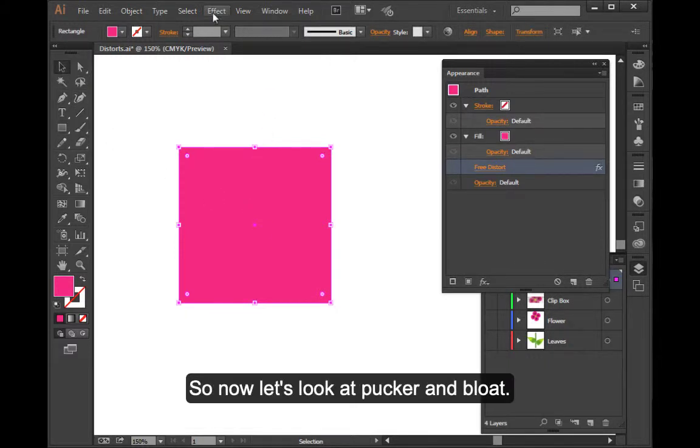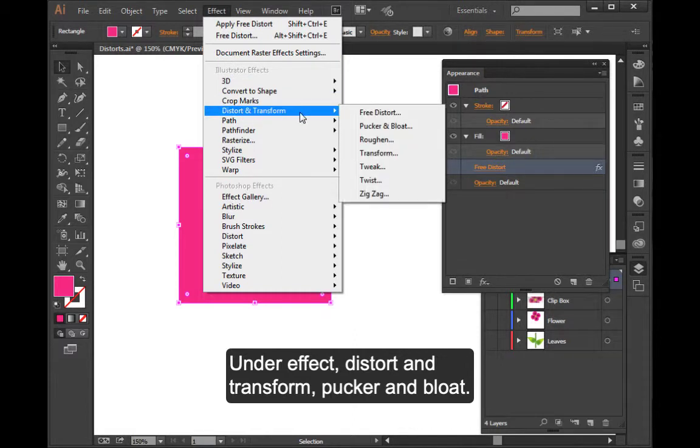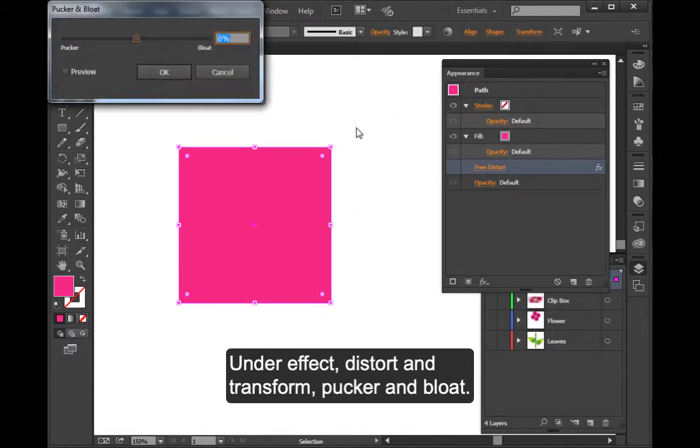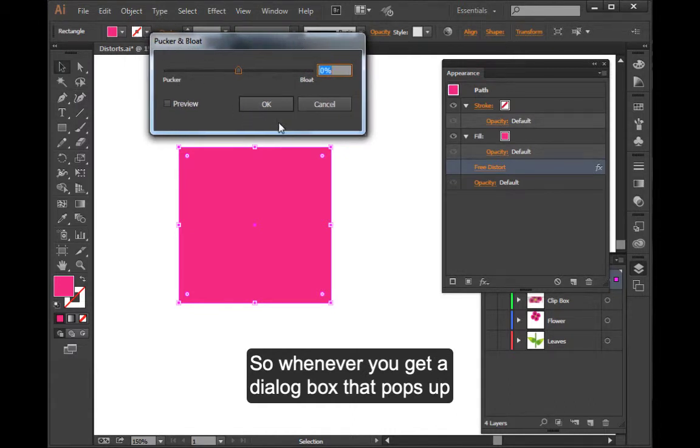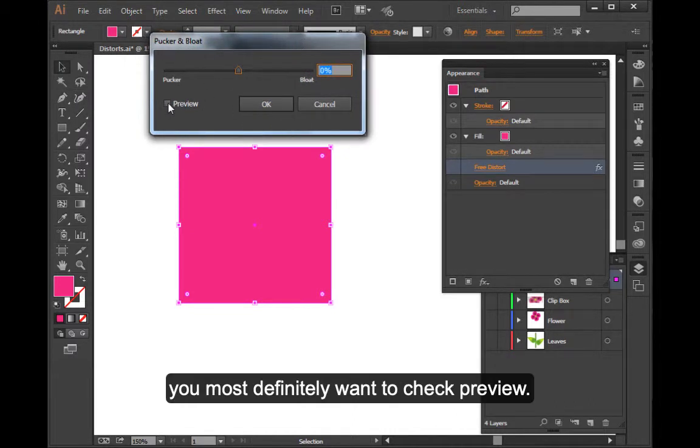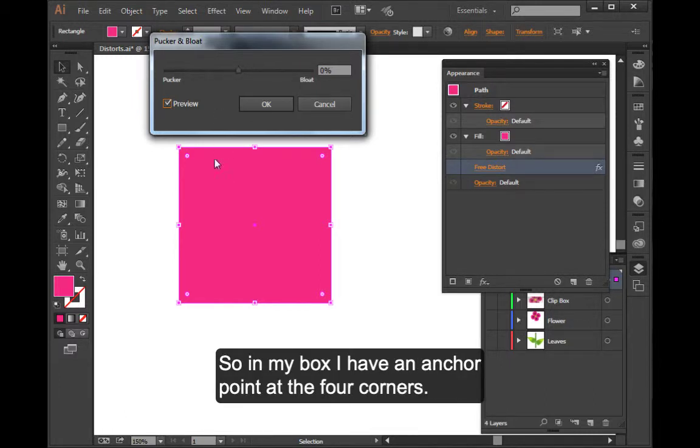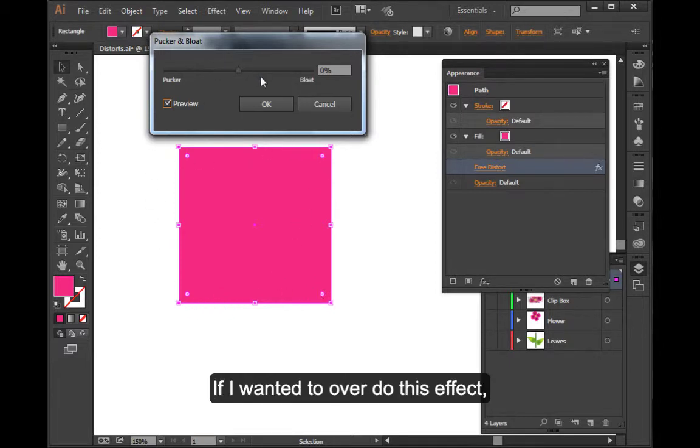So now let's look at pucker and bloat. Under Effect, Distort and Transform, pucker and bloat. Whenever you get a dialog box that pops up, you most definitely want to check Preview, because I need to see what is happening. This effect adjusts the segments between an object's anchor points. In my box, I have an anchor point at the four corners. If I wanted to overdo this effect, to do it to the extreme, I could go ahead and add anchor points, and that will give a whole new dynamic.